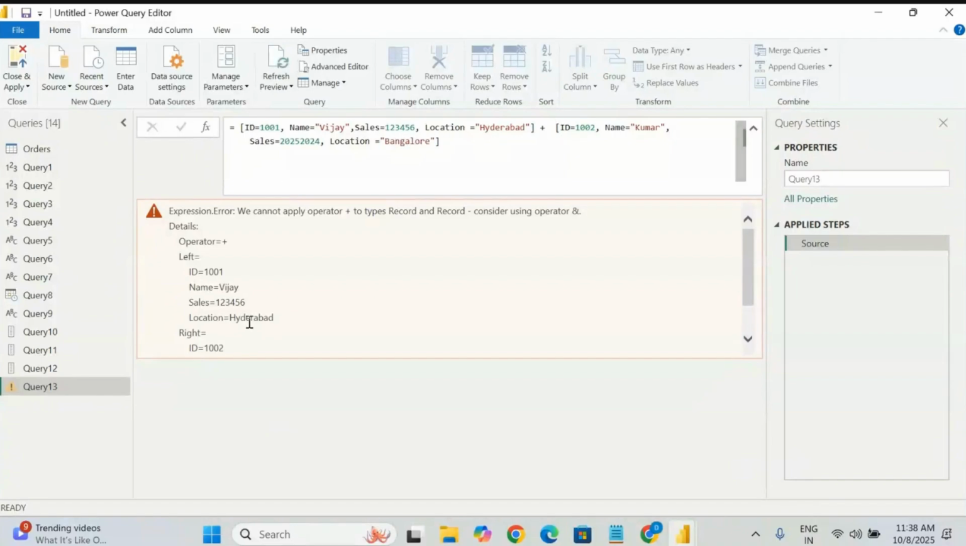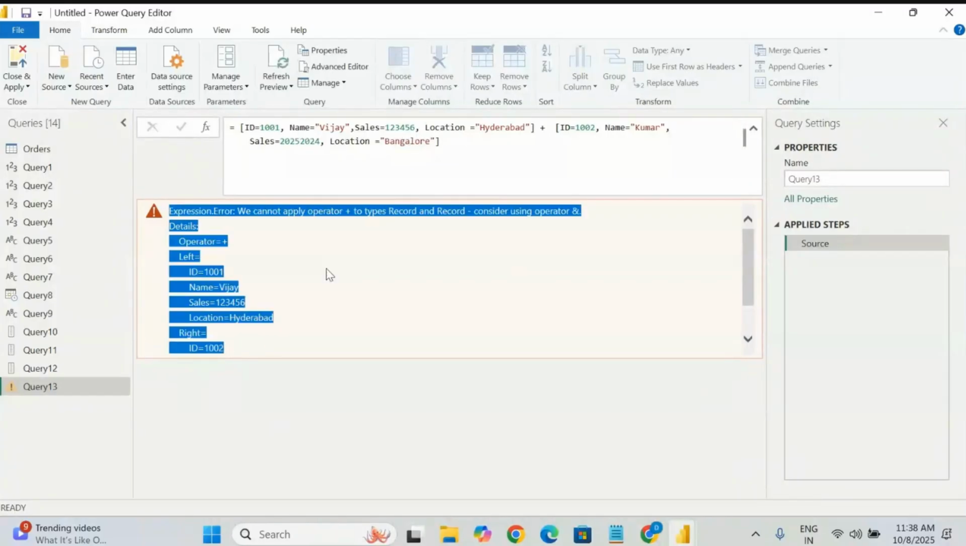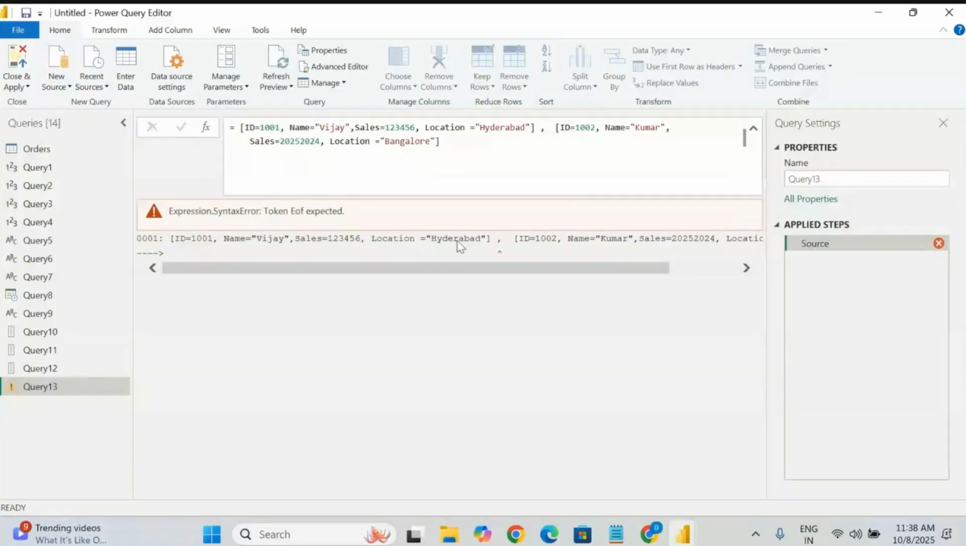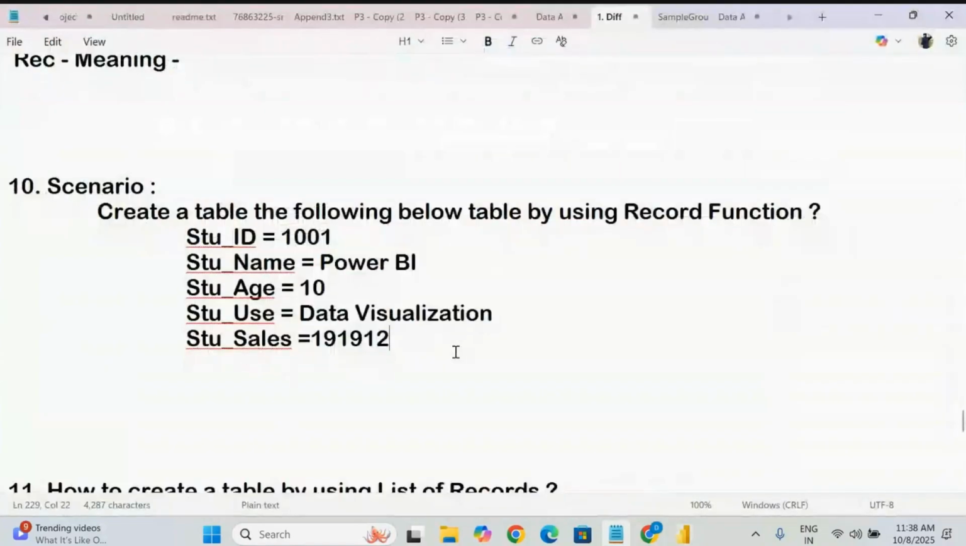Are you getting it? It's throwing an error, because the operator is wrong. Instead of this, let me give a comma. Now let me try it out. Am I getting it? No. With the record function alone you can give only one record. If you want to give multiple records, what syntax should I follow? Let me help you understand.